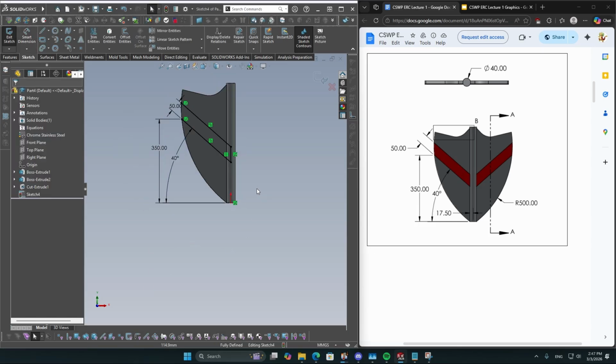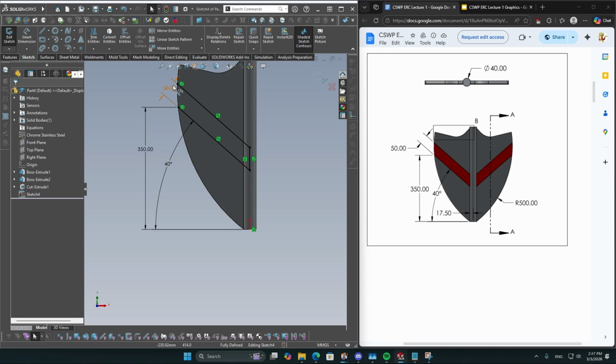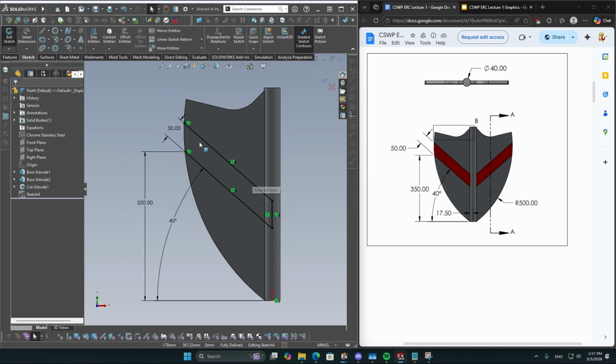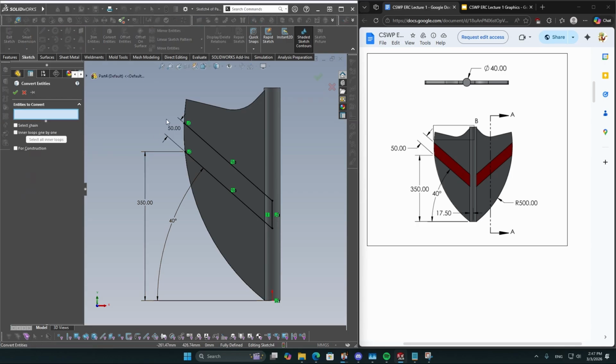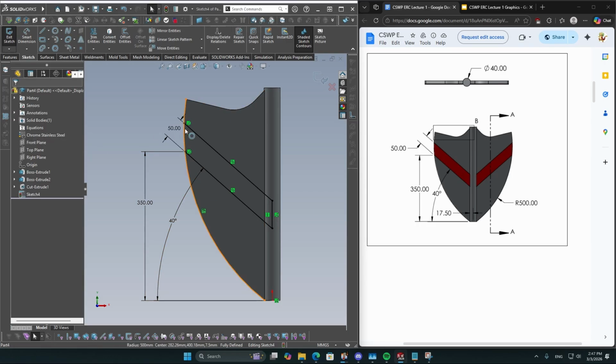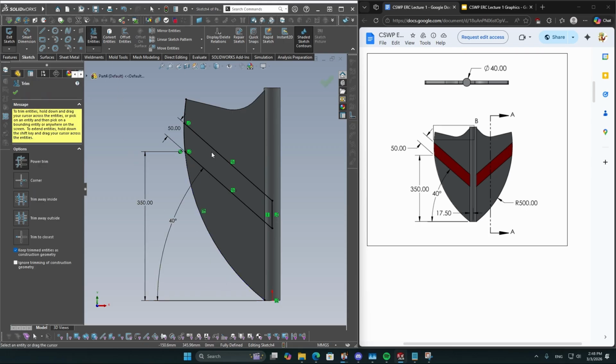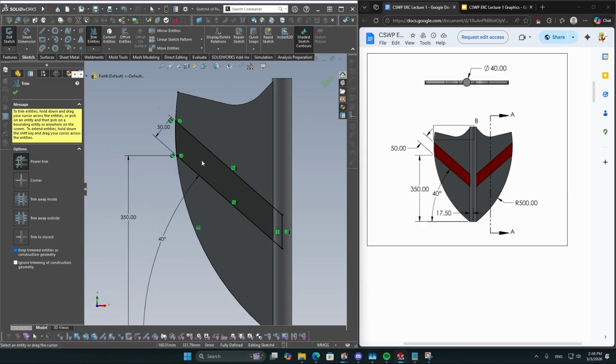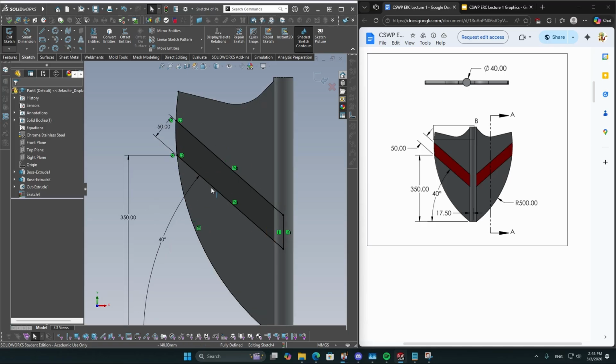So now we actually do need to close the contour though, because you can't extrude an open contour. So we're going to use our handy dandy Convert Entities to select this side of the shield, take that whole edge, bring it into our sketch, and then trim away what we don't want. So what's on the top and bottom there, just like so. And I'm going to confirm my trim.